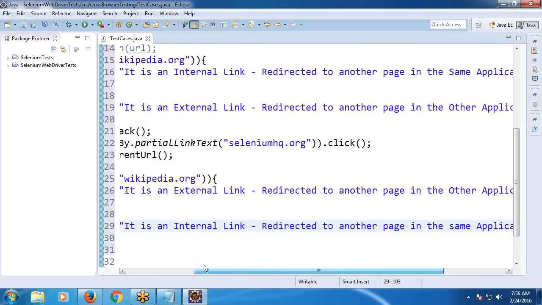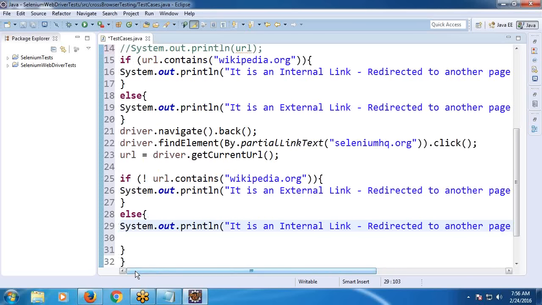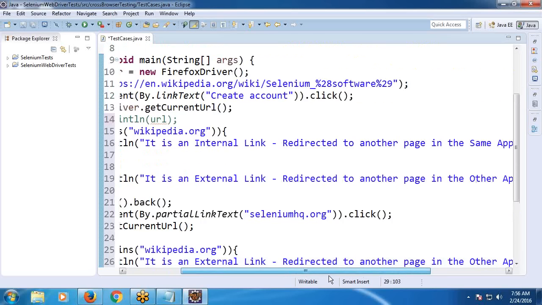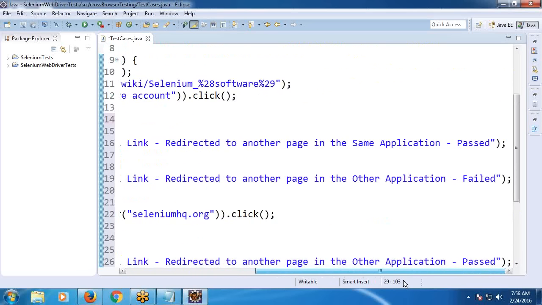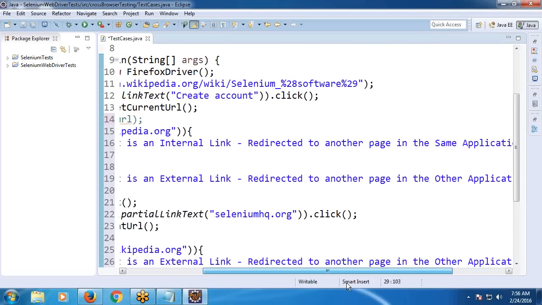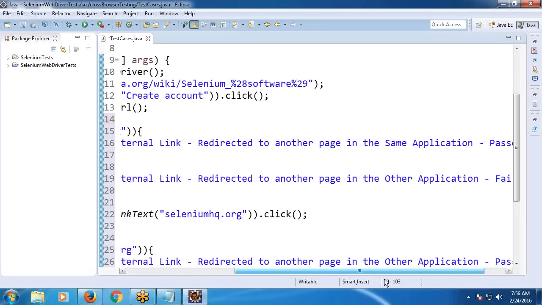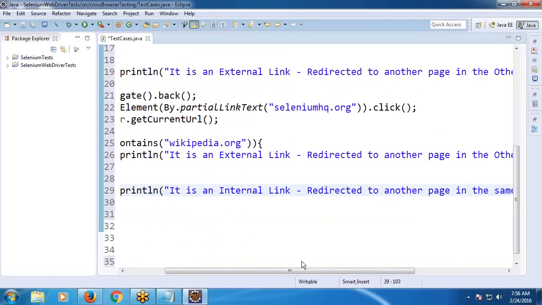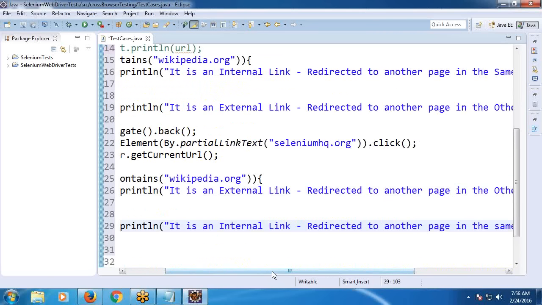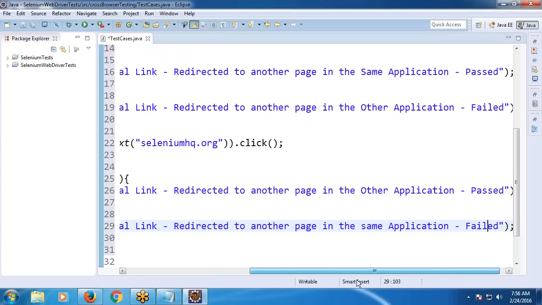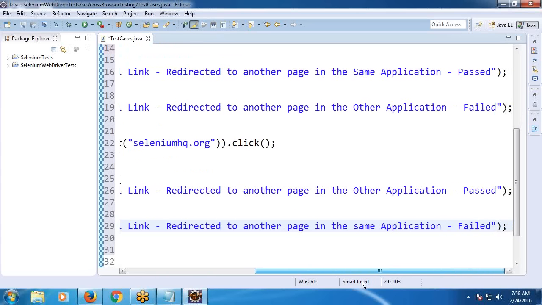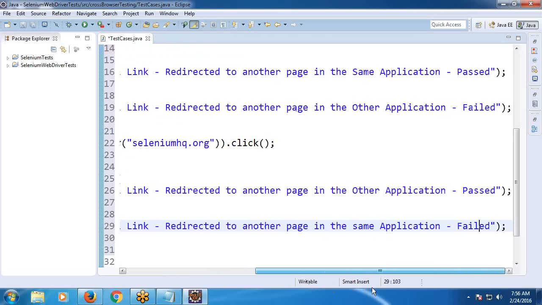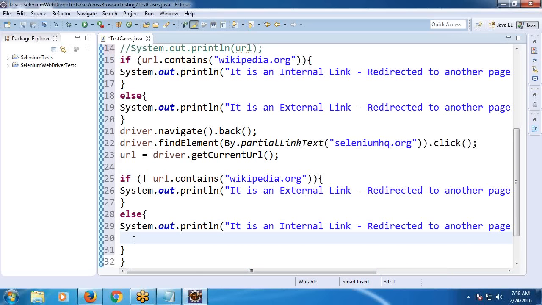Observe the messages, Preeti. First verification. It is an internal link redirected to another page in the same application, passed. Next, redirected to another page in the other application, failed. Next, external link redirected to another page in another application. Next, redirected to another page in the same application, failed. Okay, na, Madhavi?